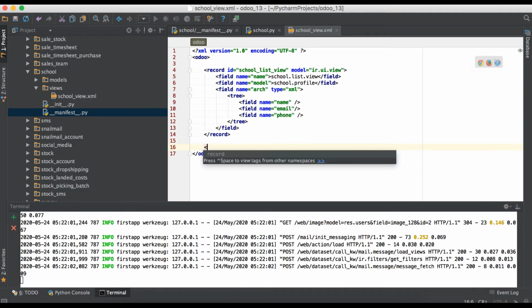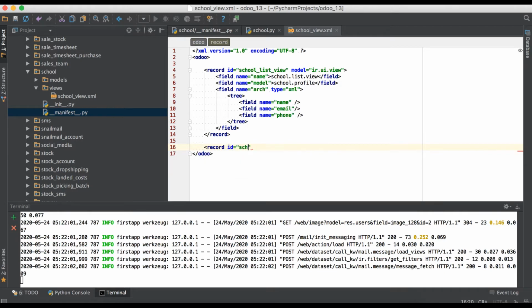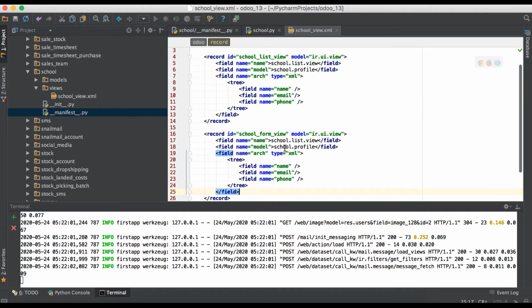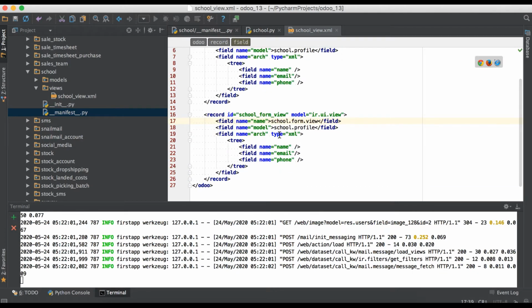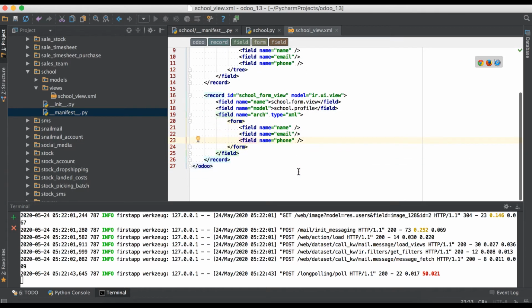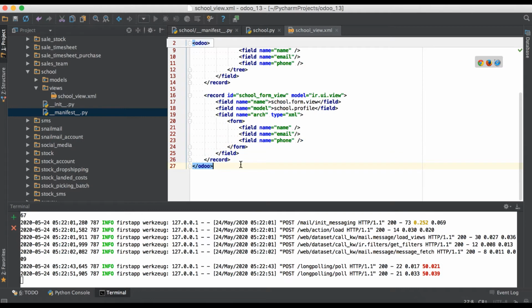Now we will create one form view. ID school form view, model ir.ui.view. I will copy this one and replace this because we need a unique ID. Here this is a list view, so we have to use form as a form view, and name, email and phone. So we created the form view.